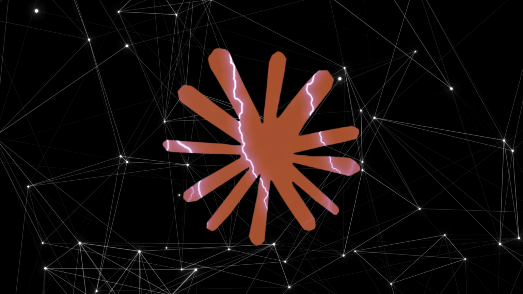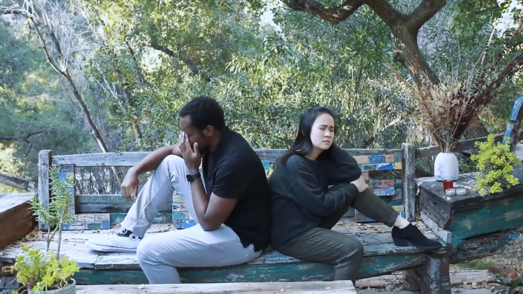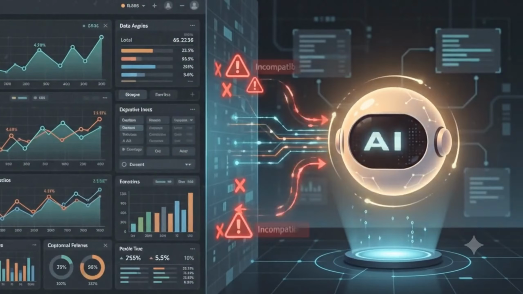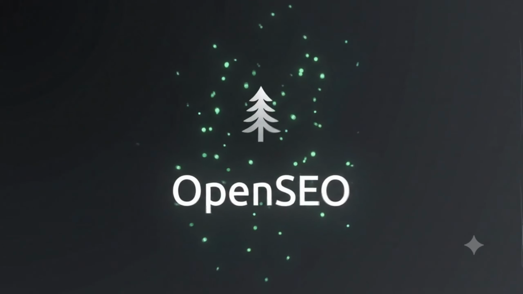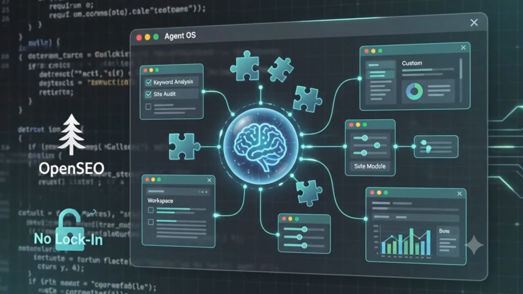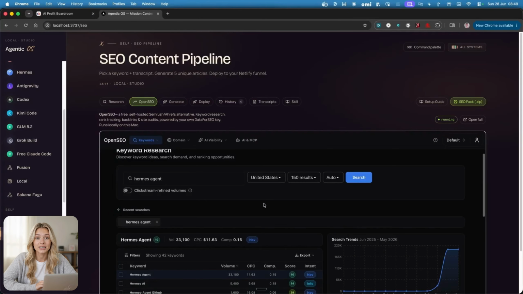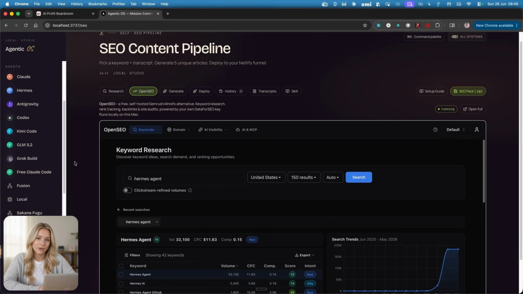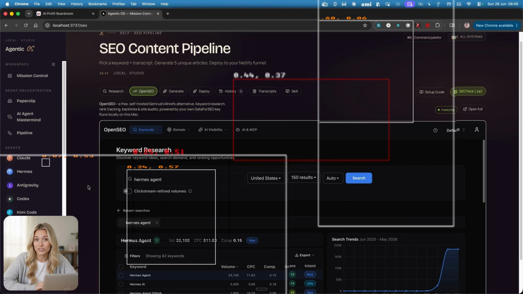Let's get into it. So here's the problem most people run into with SEO. You end up paying for a big tool, you only use a fraction of what it does, and none of it talks to your AI agent. OpenSEO fixes that. It's a free open source project, and I've already plugged it into the SEO section of my Agent OS. That means I'm not locked into one company's dashboard. I can customize it, connect it to my own workflows, and let my agents use it directly.